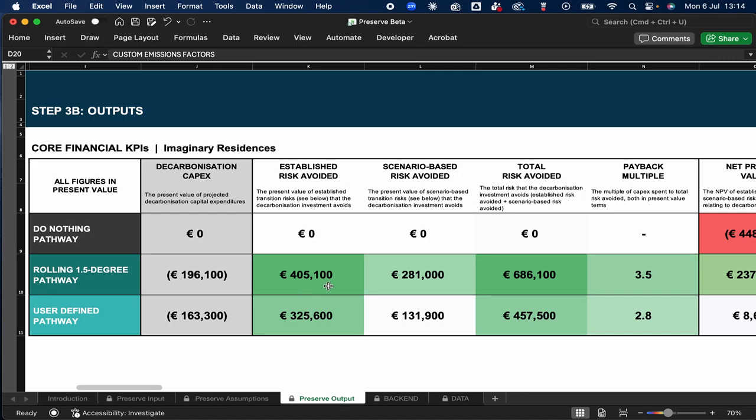And that is kind of the anchor value. So if you're trying to justify an investment in decarbonization, if that established risk avoided meets or exceeds that, that means that you've got a pretty reliable payback on that. And that's without even looking at future scenarios.